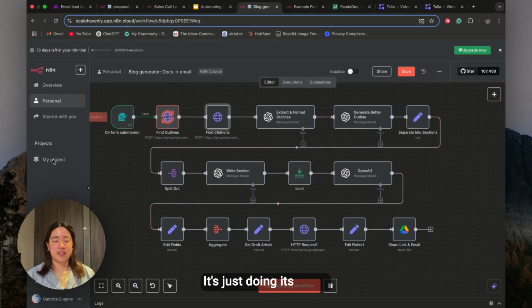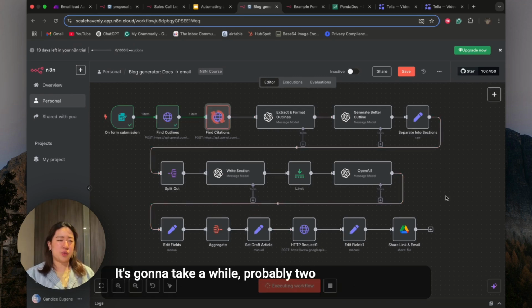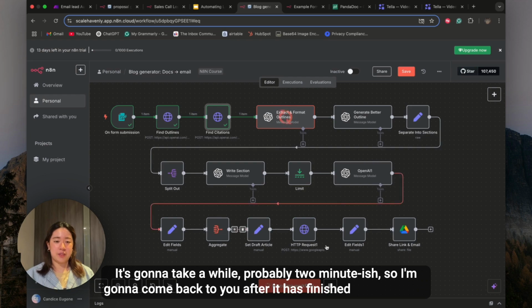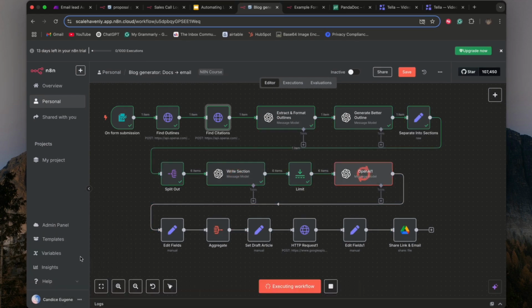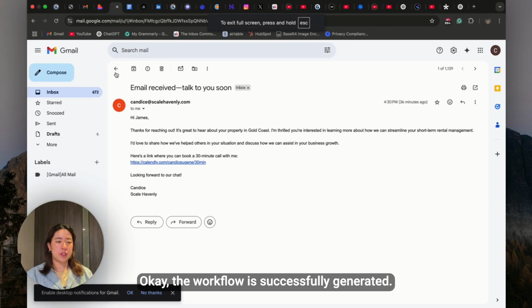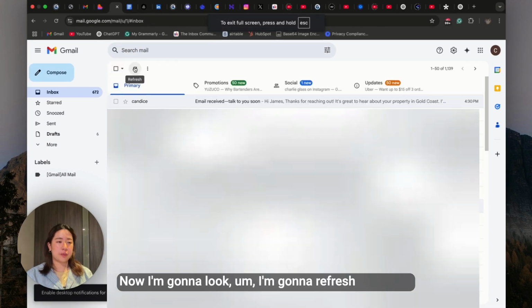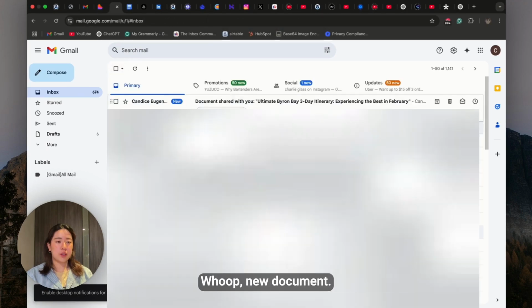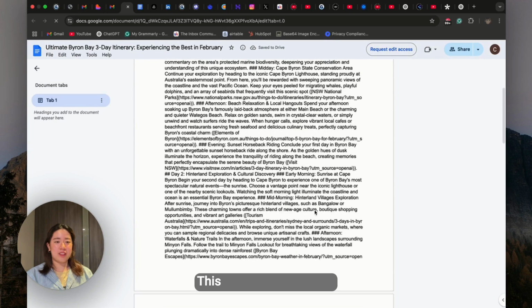It's just doing its thing. It's going to take a while, probably 2 minutes-ish, so I'm going to come back to you after it has finished the workflow. Okay, the workflow has successfully generated. Now I'm going to refresh my email. Whoop, new document. Gonna click, and yep, this is the problem here.